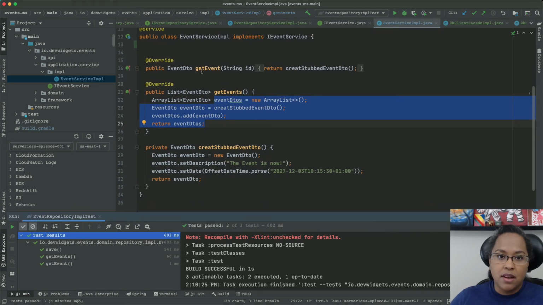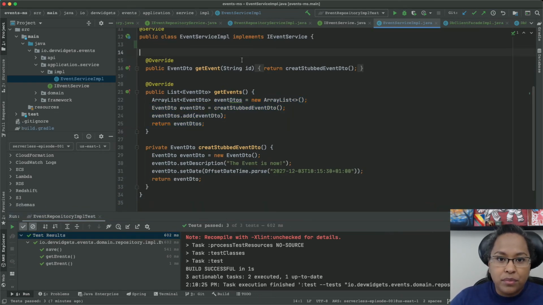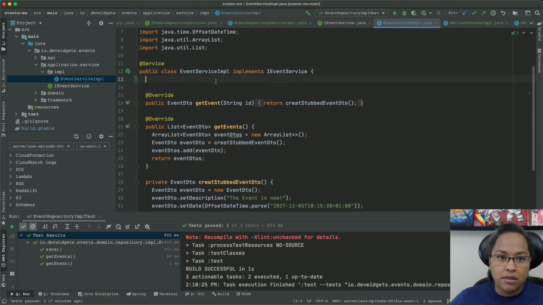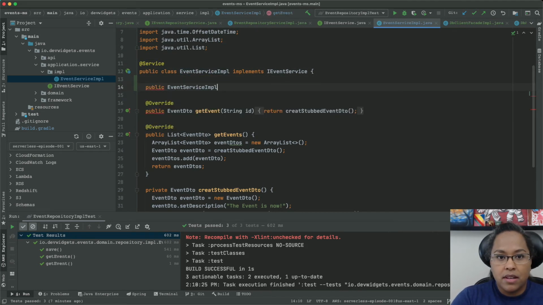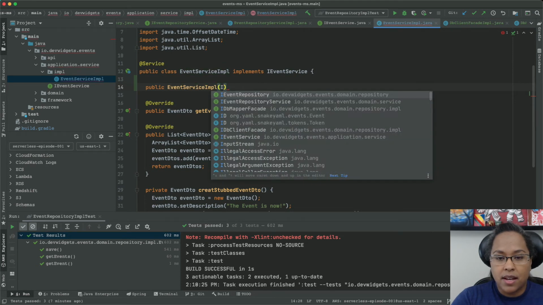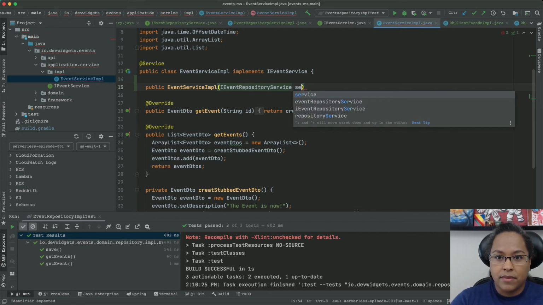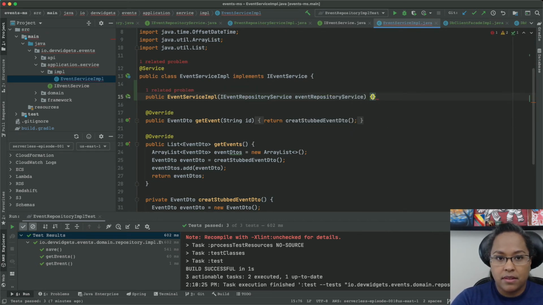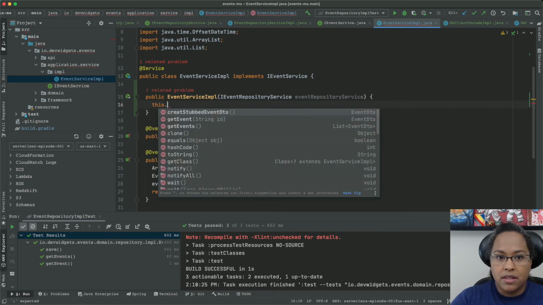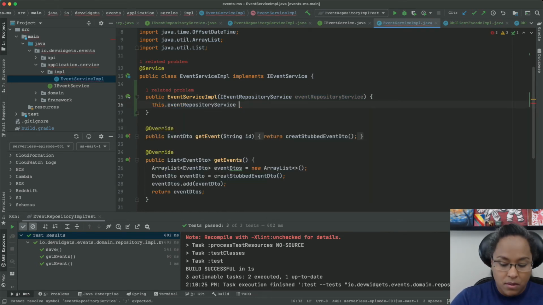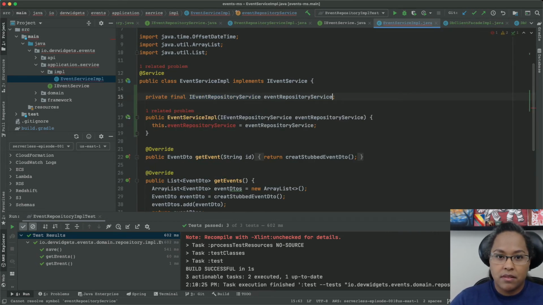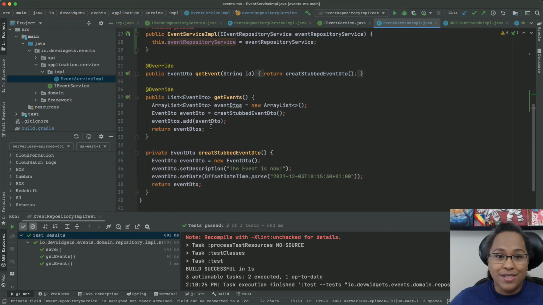So let's do this. Okay, did we have a constructor? We didn't have a constructor. Okay, so let's add it. Public event service is going to take an I event repository service. Let's do that. And then we're going to do this dot repository equals repository. Create the field. Lovely. And now we're going to start using it. That's so exciting.